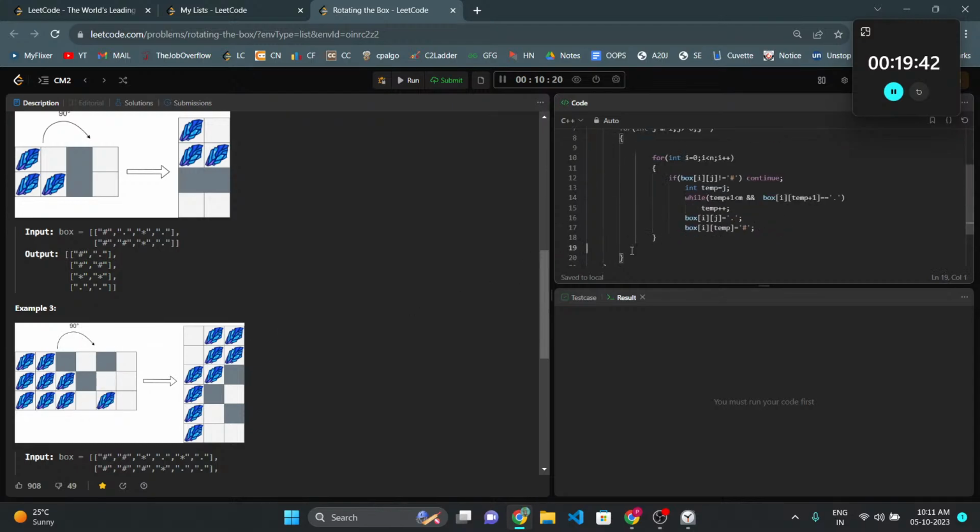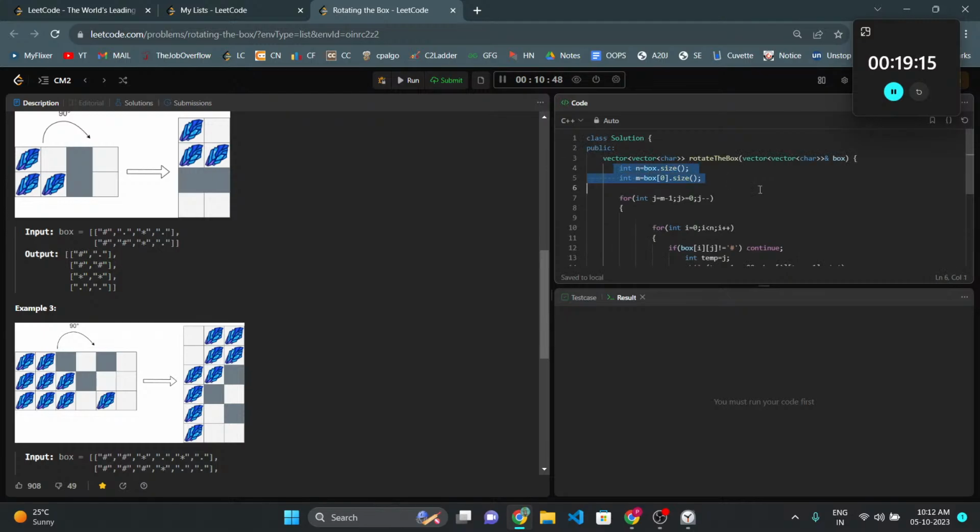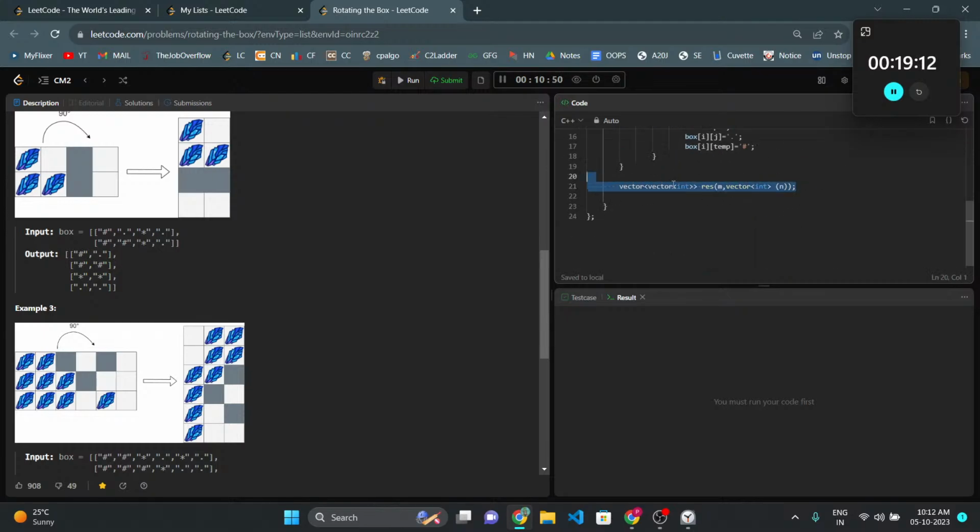Okay, now I need to create my resultant vector of vector of integer. It will be of different dimension, right? It will be of m, comma, vector of integer, and it will have n columns. Okay, because this was n cross n, and the resultant matrix will be m cross n. Now I need to fill this.